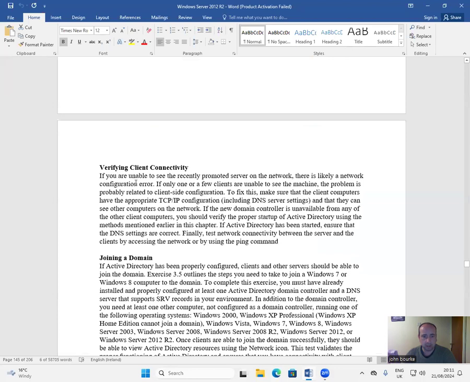Verifying client connectivity. If you are unable to see the recently promoted server on the network, there is likely a network configuration error. If only one or a few clients are unable to see the machine, the problem is probably related to client-side configuration. To fix this, make sure that the client computers have the appropriate TCP/IP configuration, including DNS settings, and that they can see the other computers on the network.